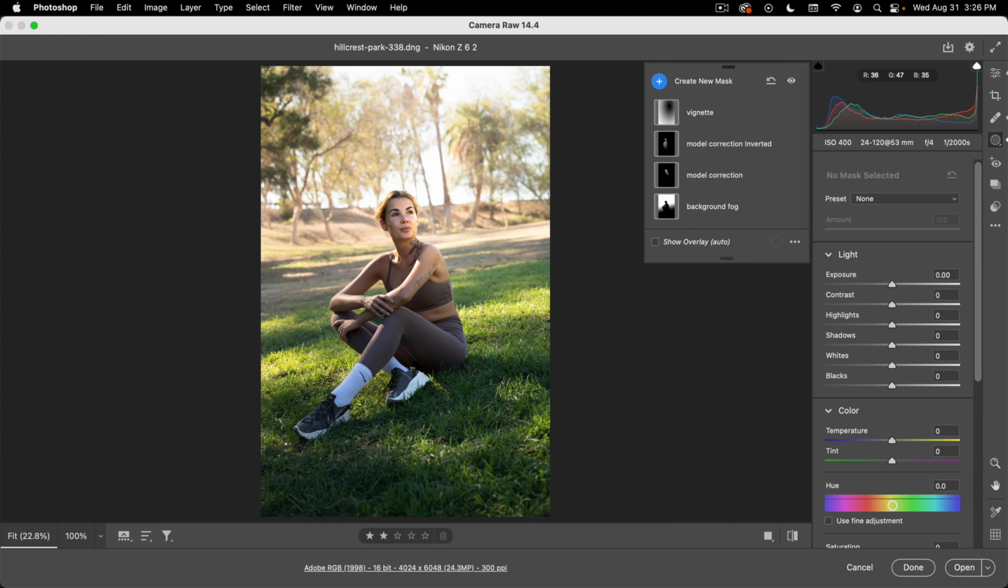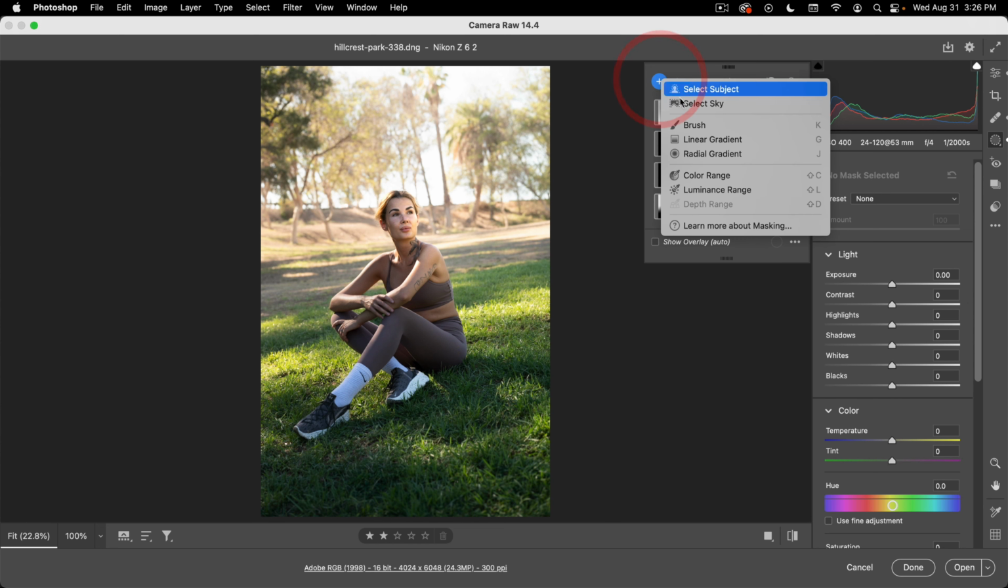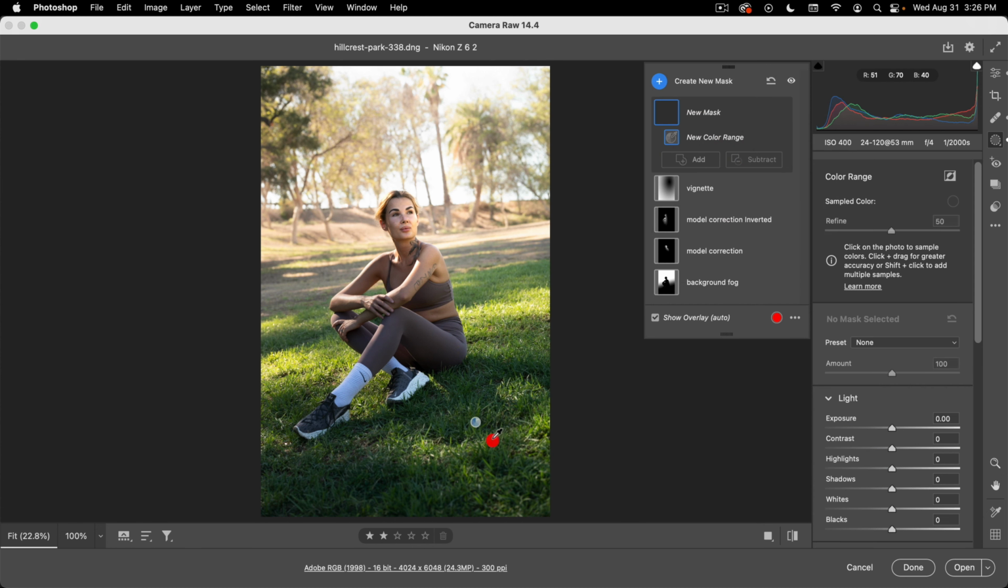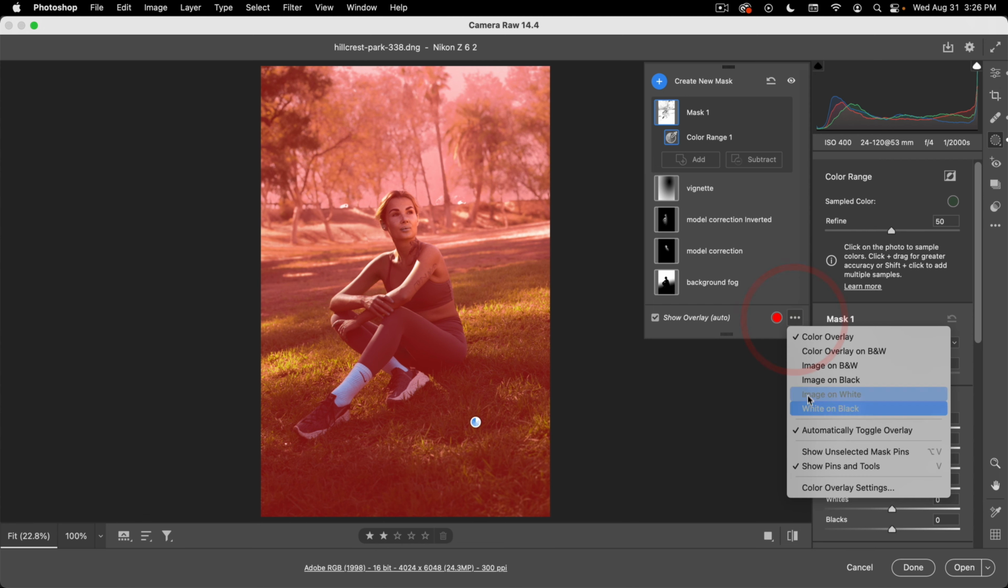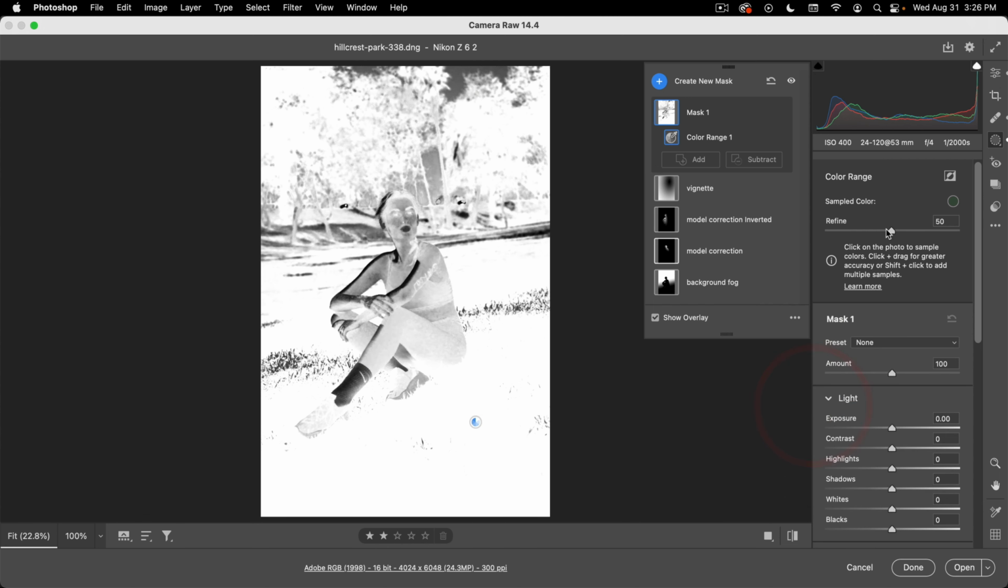Okay, so I'm pretty happy with the masking. The one other thing I might want to do is just bring a little more darkness and contrast to this area right here. So I'm going to go ahead and start with a color range on this one. Just kind of select this grass. Now you'll notice that it's selecting way too much of the image. I can see it right away just with the red. For this, I'm going to switch to white on black. Just kind of use this to refine here.